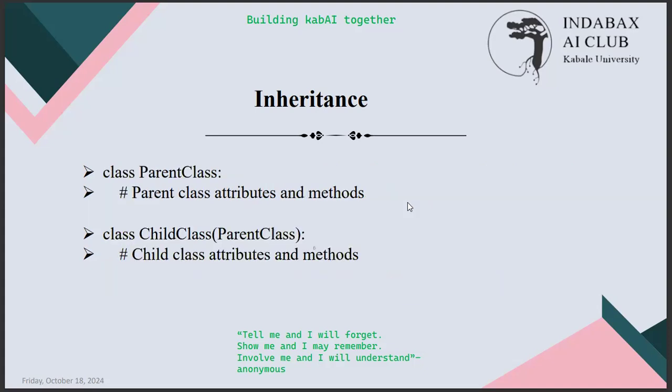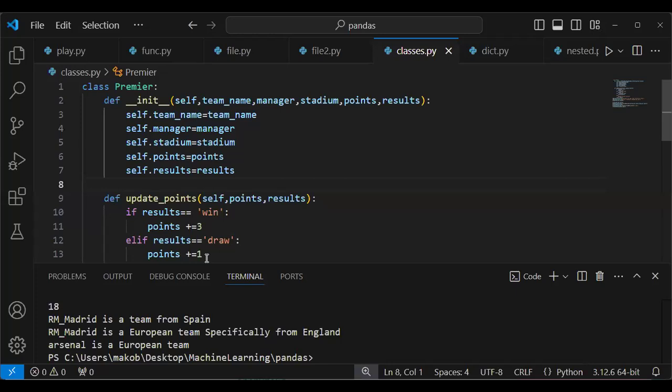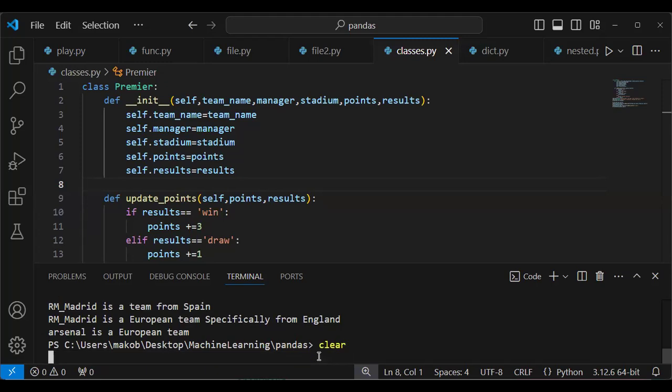That is how you do the implementation of inheritance. The first class which you create is the parent class, and the class that is inheriting is what we call the child class. Okay, let's dive into VS Code and try to see this. I hope you remember our Premier class that we created last week. We're going to begin from there and implement the concept of inheritance here.